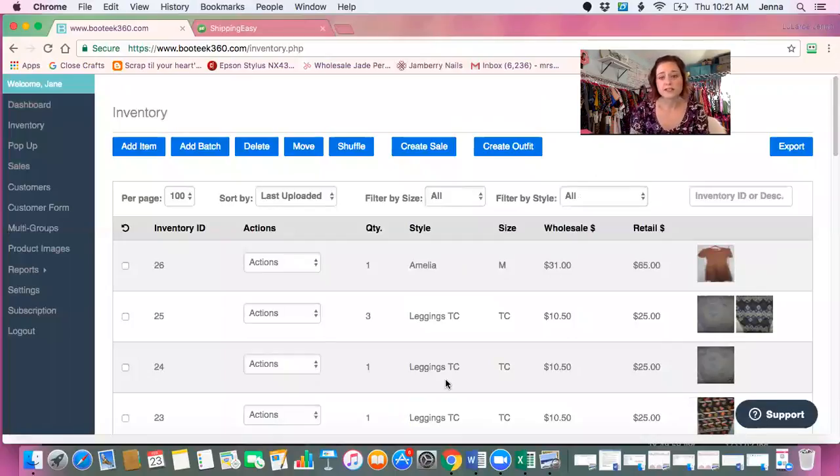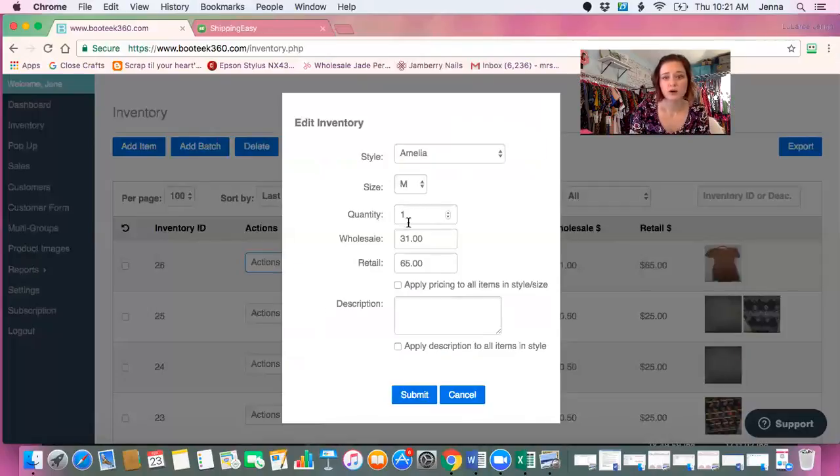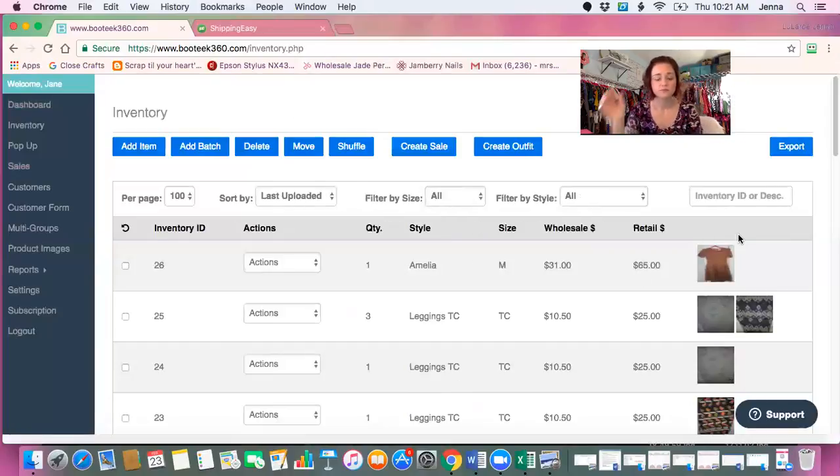Again, if you add a second picture, you can do that at the time that you load it or after the fact. Same as before, you can edit the quantity and the photos and the description, I should say, after. And so that is the basics of how you load your inventory.